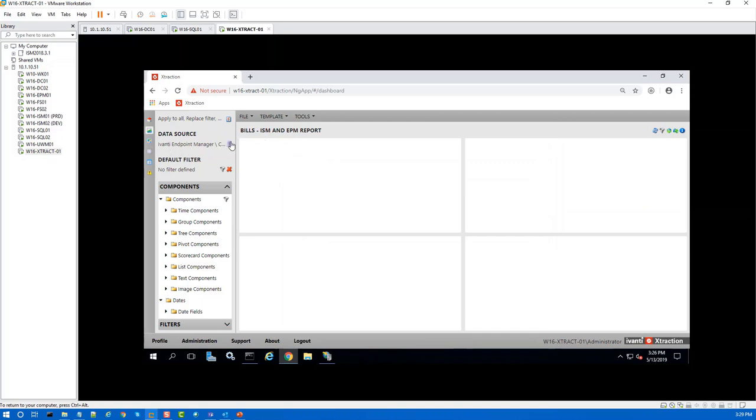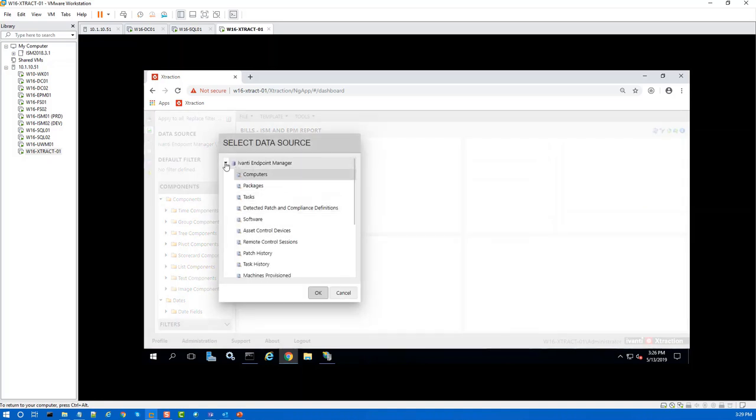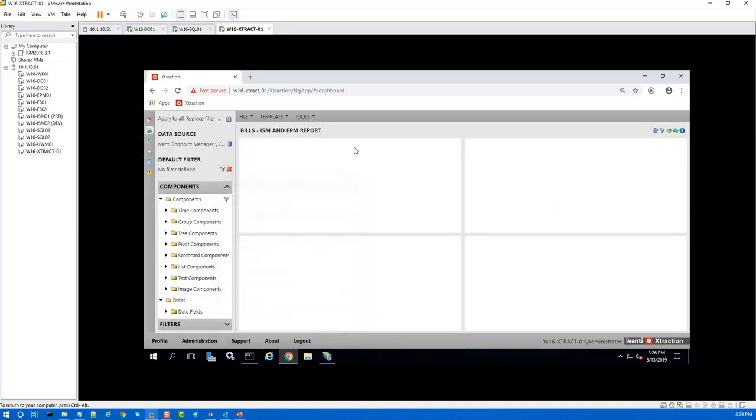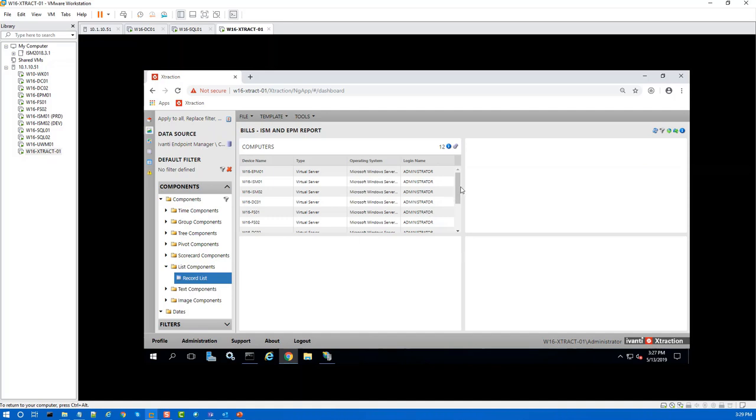So the first thing that we'll want to do is choose our data source. In this case, we're choosing EPM and computers. When I do that, I get a bunch of stuff here that is already pre-created for me. Let's take a look at our record list. And there's the list of all of our servers that we have.